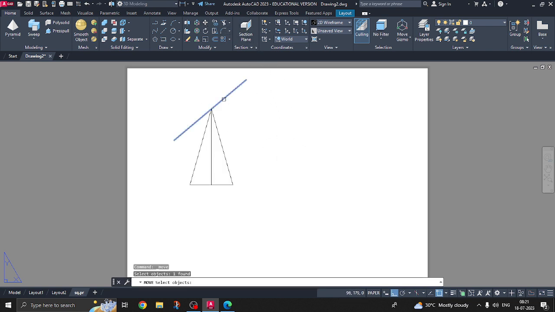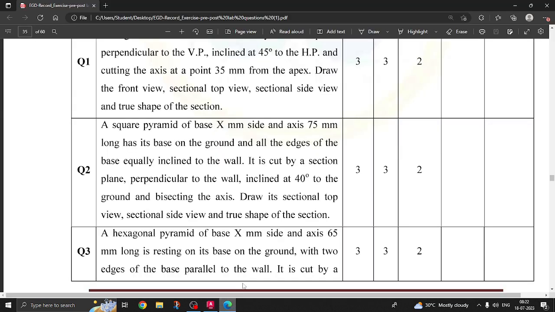Move, select object, enter, and click anywhere. No need to click at the apex. Anywhere, accordingly it will move. Move the cursor downward and enter the distance, how much it should be moved: 37.5. It is placed. Now what is asked in your question?